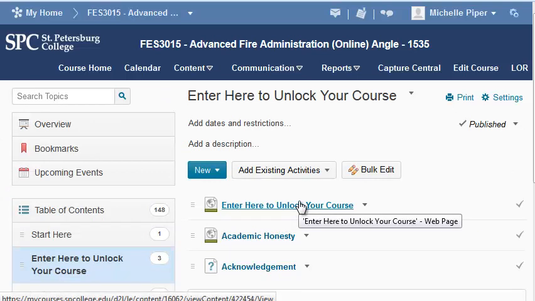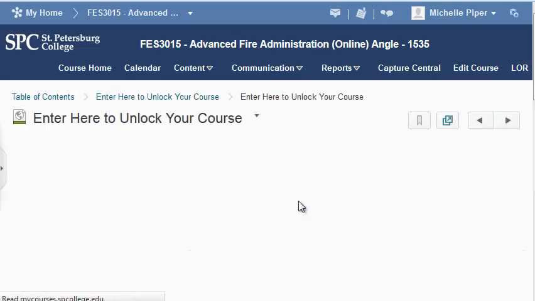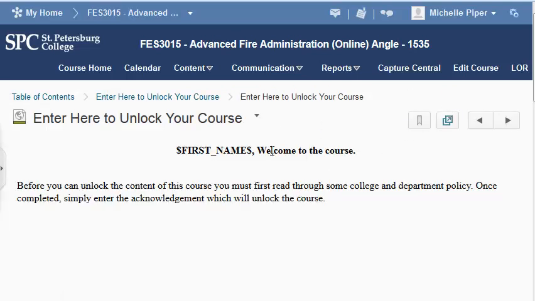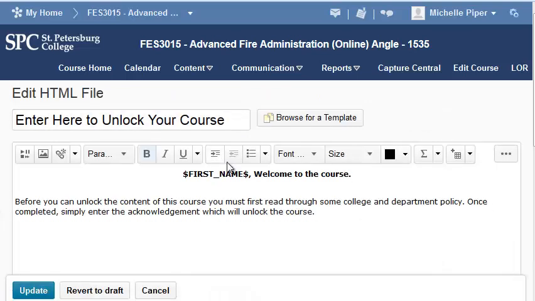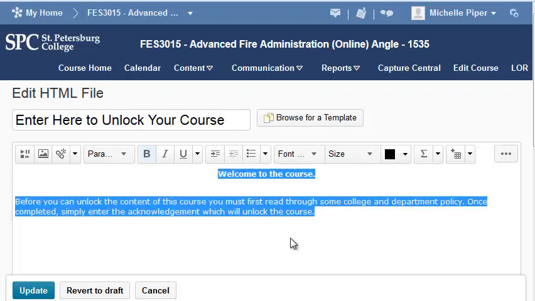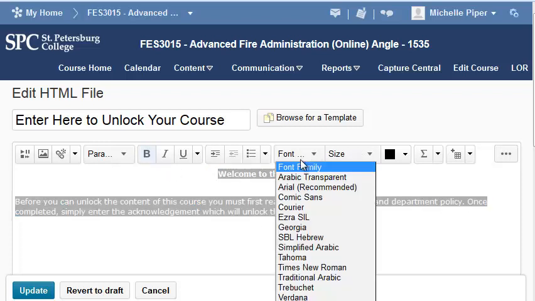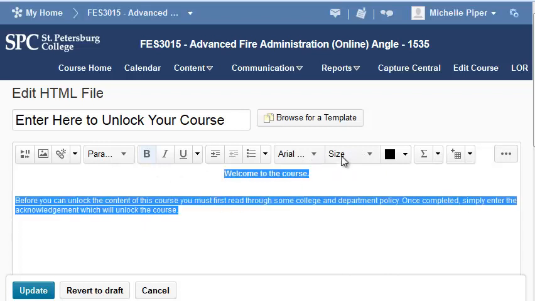Okay, so now we're in the Enter to Unlock Your Course. We're going to click this page. Again, here's a token. This came over from Angel. This will not work in D2L. So what we're going to do is edit HTML. We're going to take out that token. And we're going to select, and change again, font Arial 12 point.